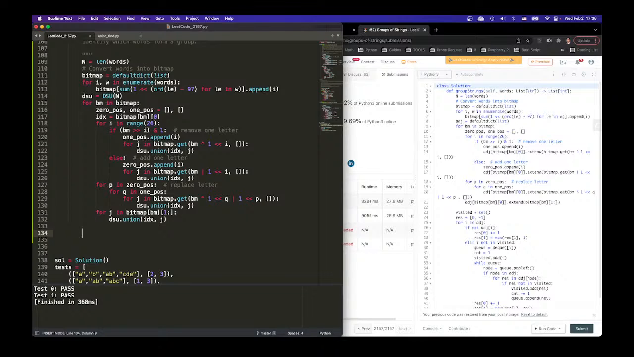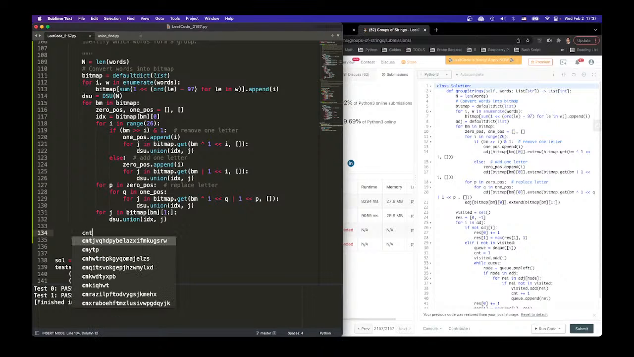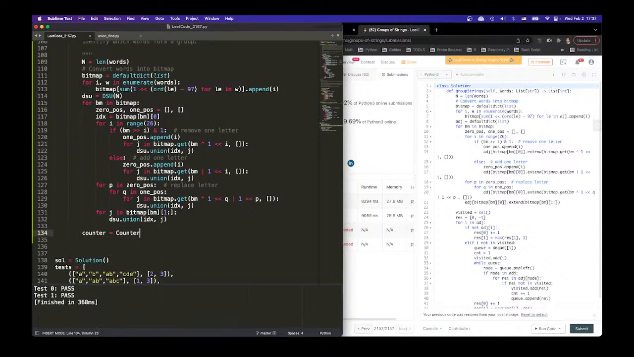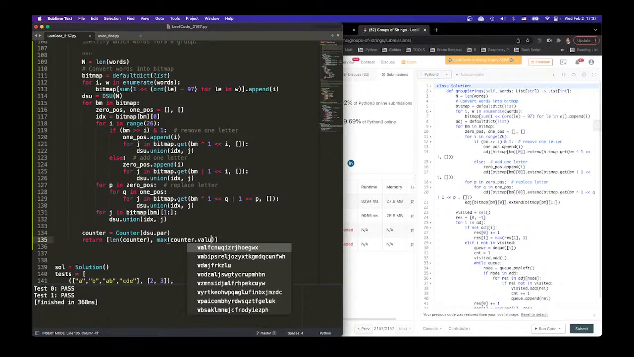So what we do is counter the par and return the number and then return the max. That's what we want. All right, so we're gonna say counter equals counter dsu dot par, and we're gonna return len counter, that's the number of groups, and a max of counter dot values.